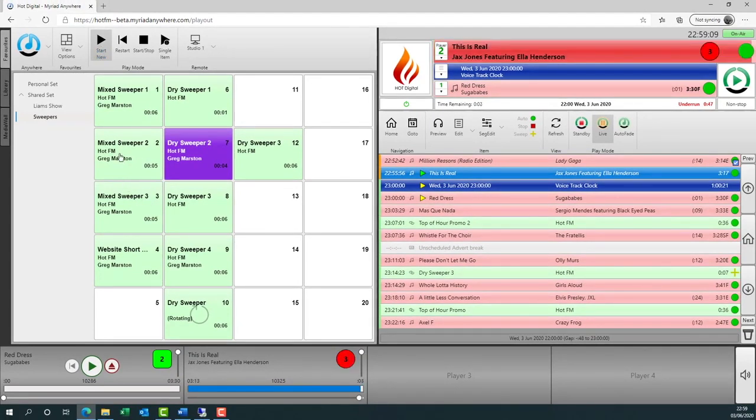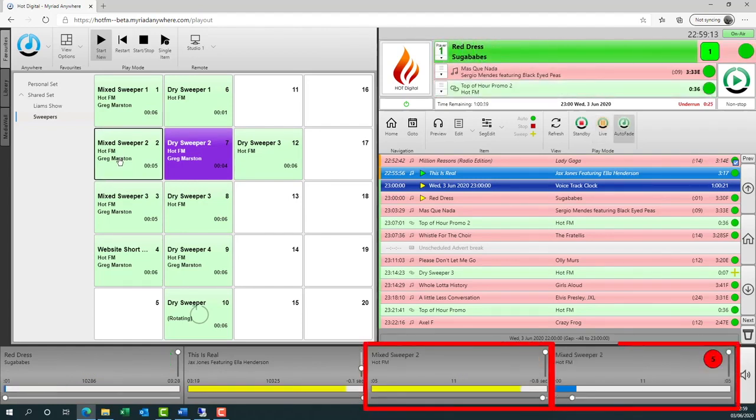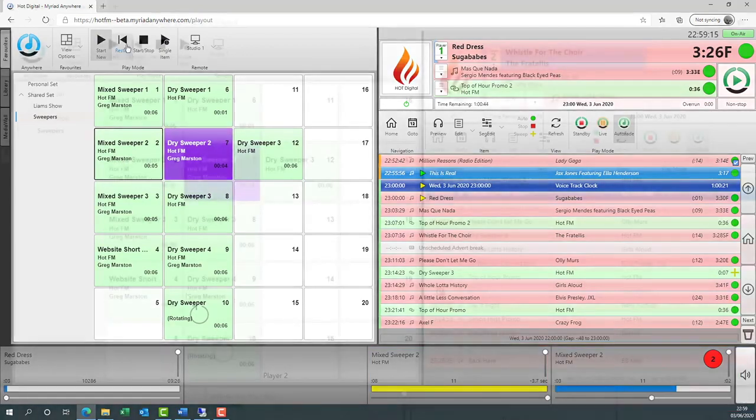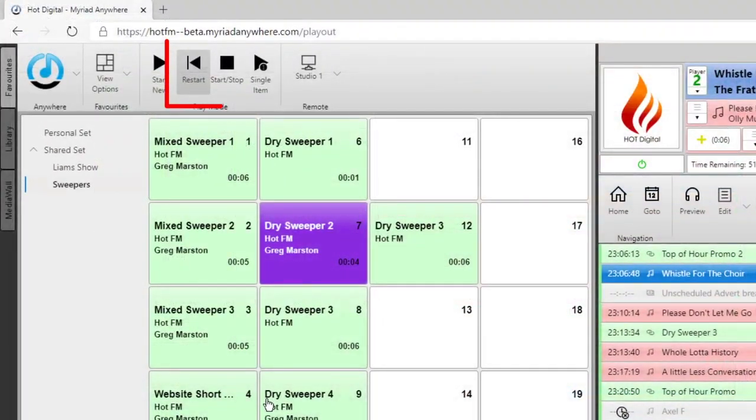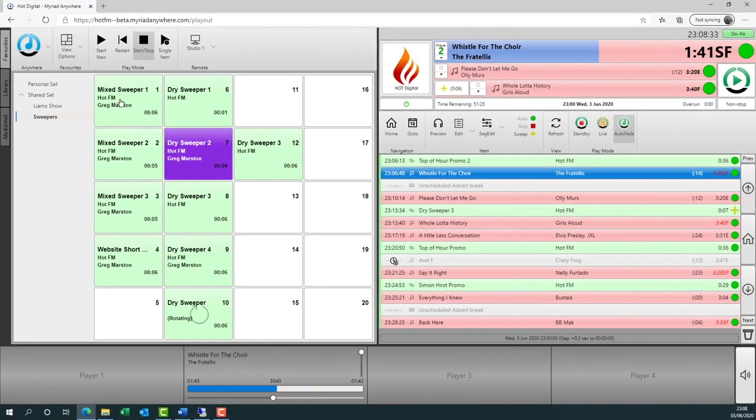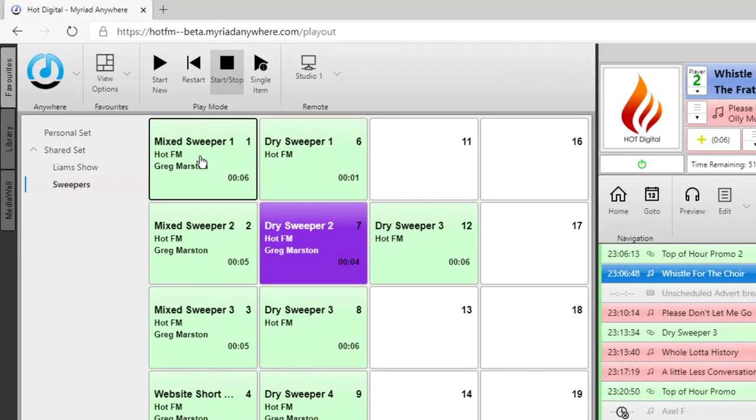So if I click on this one twice, it'll play it once in Media Player 3 and again in Media Player 4. If Restart is selected, each time you trigger the favorite, the media item will requeue and play again. Start Stop simply allows you to use the favorites to start and stop. So if I click on favorite 1, it will start playing. If I click on it again, it will stop playing.